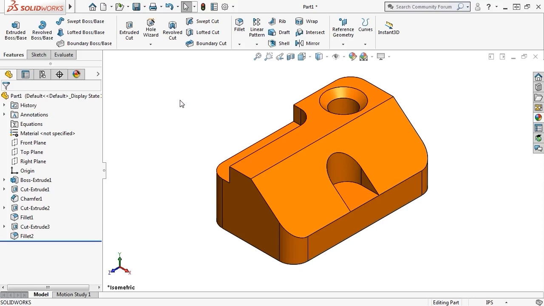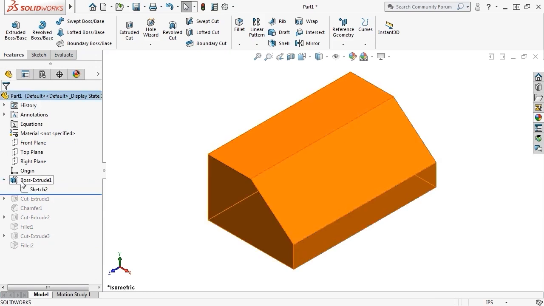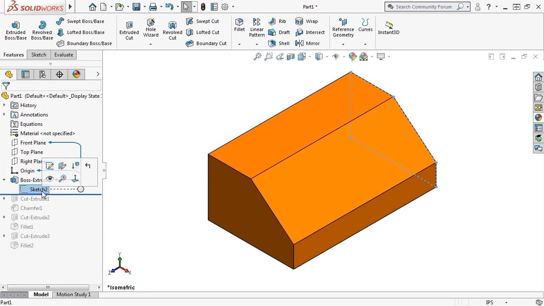To give an overview of how I created this part, I'll use the rollback bar to step through each feature. I'll roll back to the top of the tree, and you can see that this boss extrude is the very first feature I decided to start with, and it is based on this sketch. Let me point out here that there is another method that could be employed to get this initial basic shape. Rather than sketch this profile with an angled edge, I could have used one big rectangular block, and then used an extruded cut in the shape of a wedge to create the sloped face. So you can see that there are already two different approaches that could be used to create this simple part.